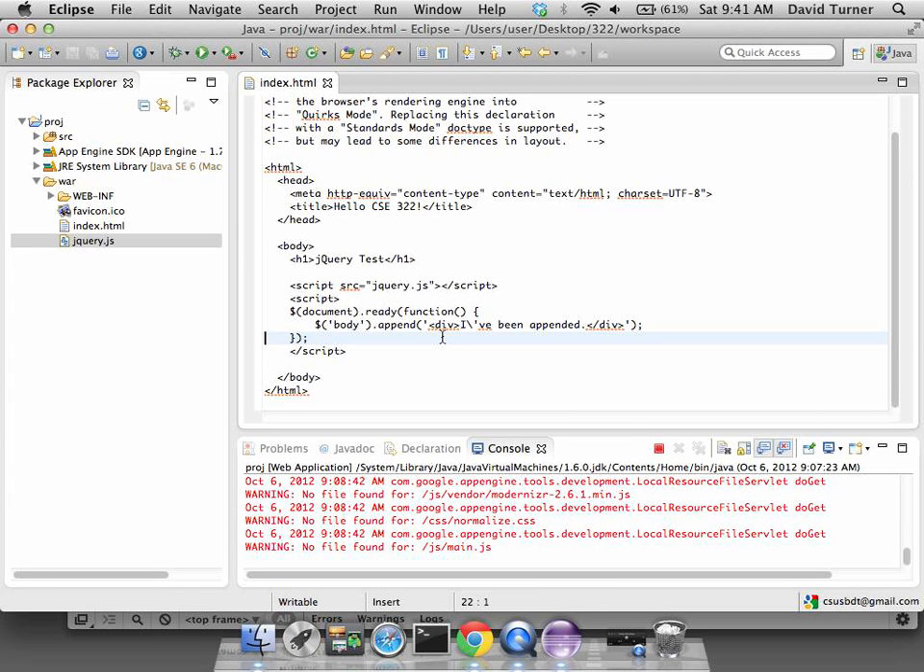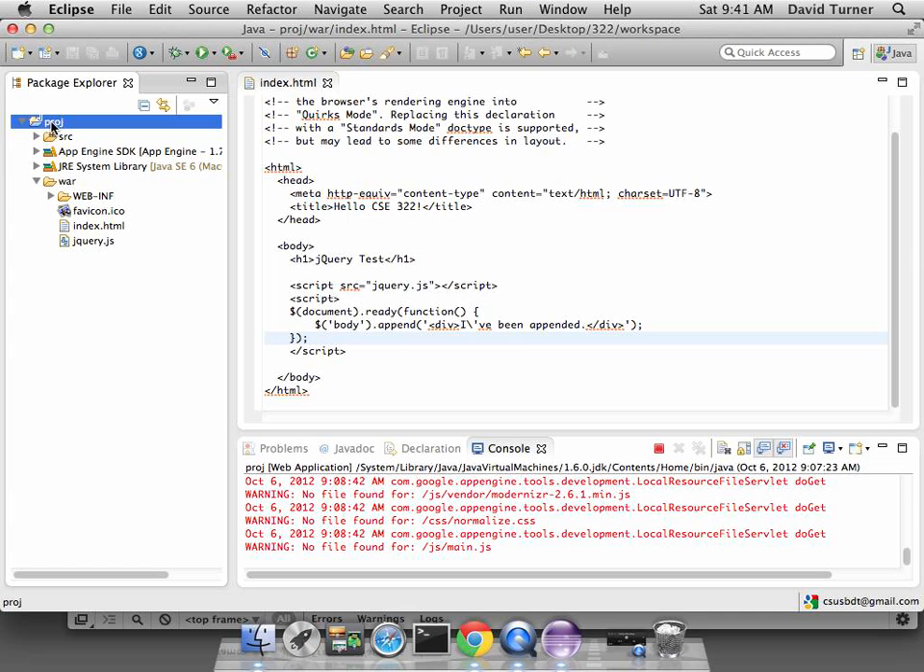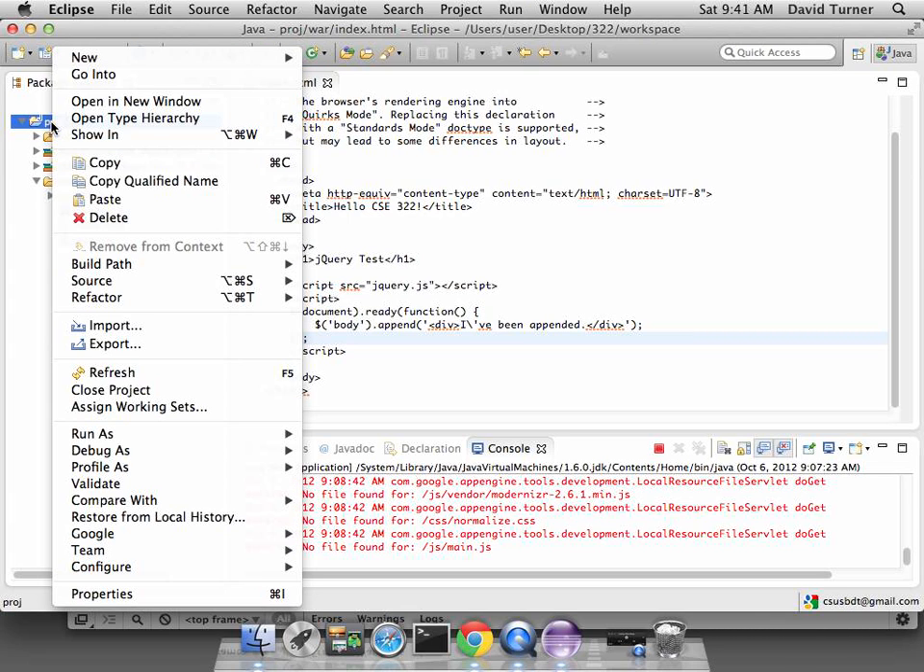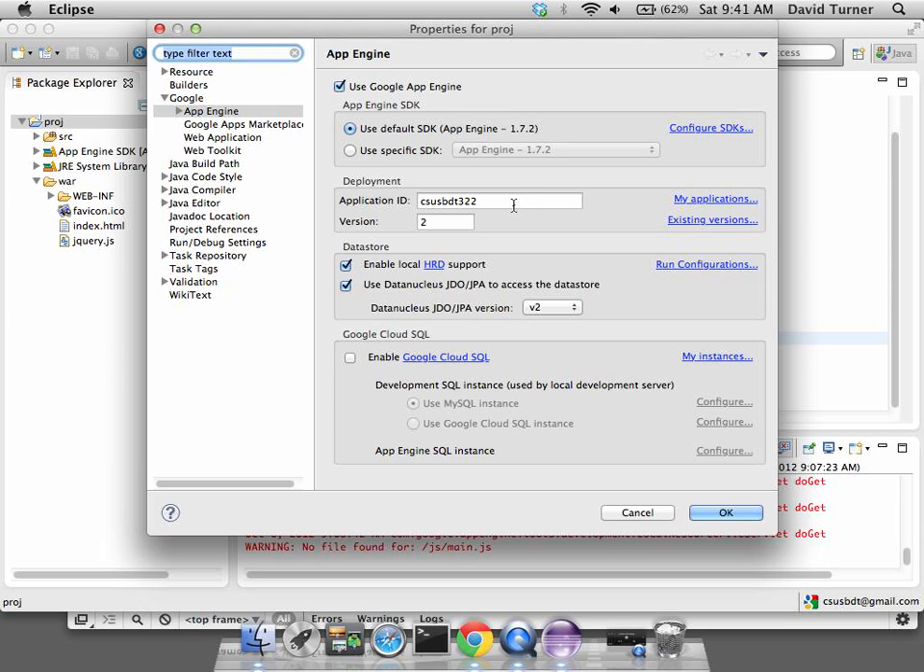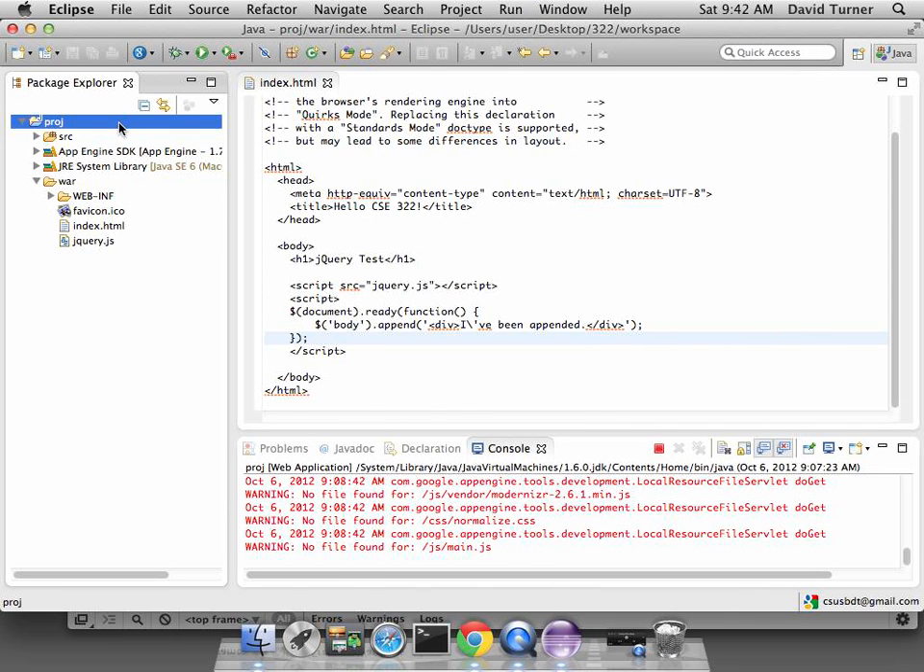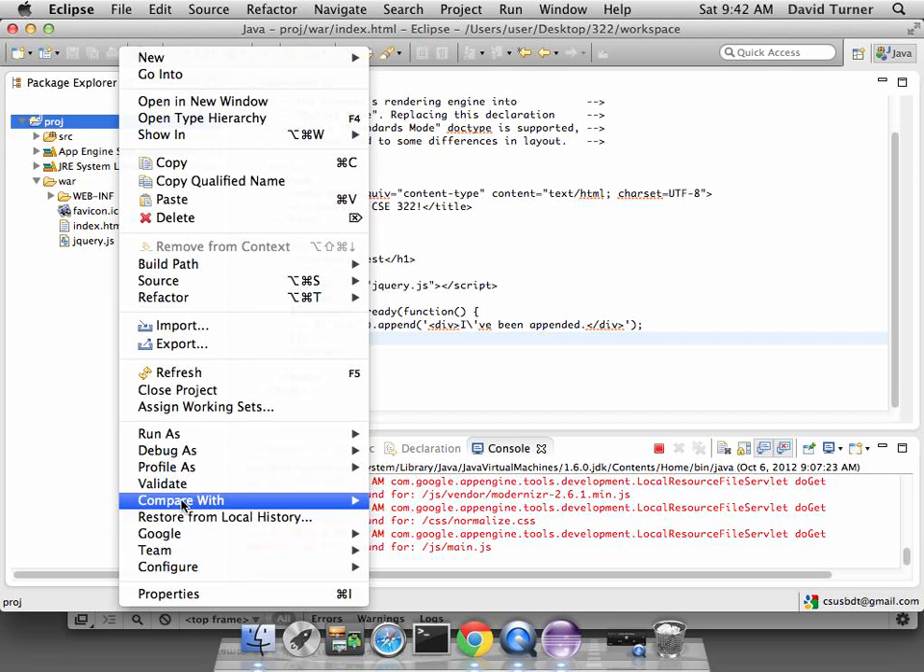Now, I'm going to show you an issue that could come up, and that is, I'm going to go ahead and publish this, just to show you. I go down here to Google, look at App Engine Settings. I have an application ID in here. I've already created this application, and I'm going to deploy it to Google. So I'm going to go ahead and click Deploy.